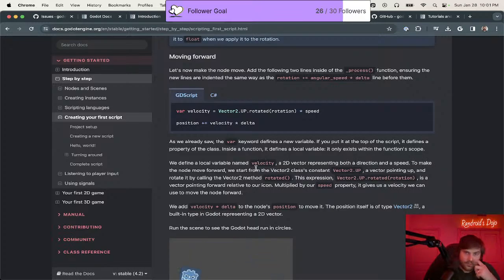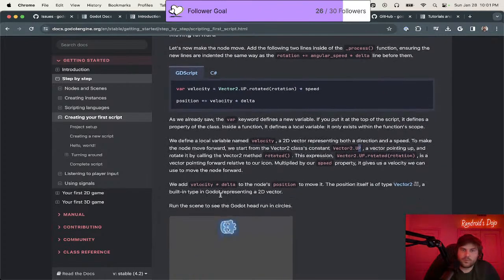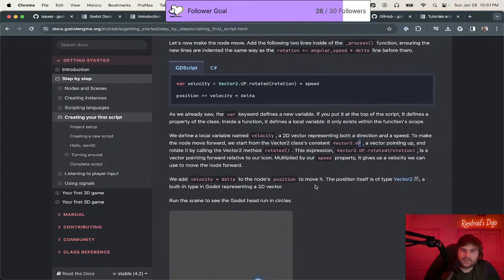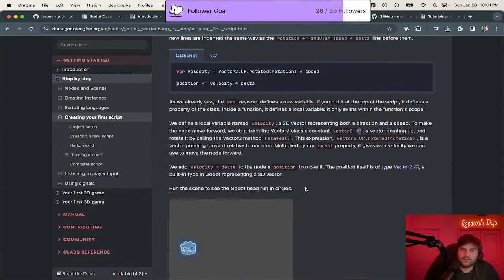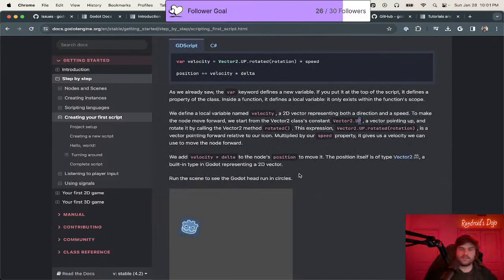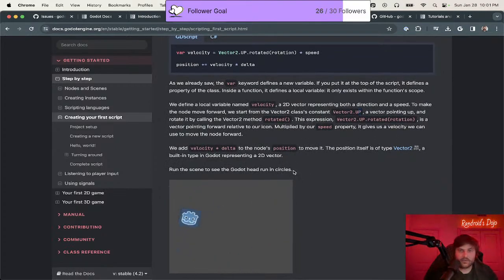To make the node move forward, we start with the Vector2 class's constant UP, a vector pointing up, and rotate it by calling the Vector2 method rotated. This expression, Vector2.UP.rotated(rotation), is a vector pointing forward relative to our icon. Multiplied by our speed property, it gives us a velocity we can use to move the node forward. We add velocity times delta to the node's position to move it. The position itself is of type Vector2, a built-in type in Godot representing a 2D vector. Run the scene to see the Godot head run in circles.